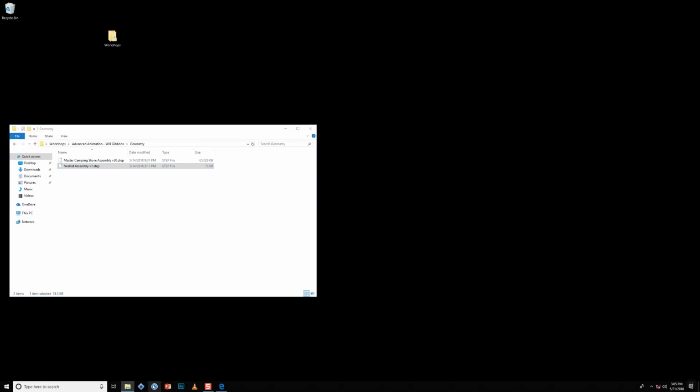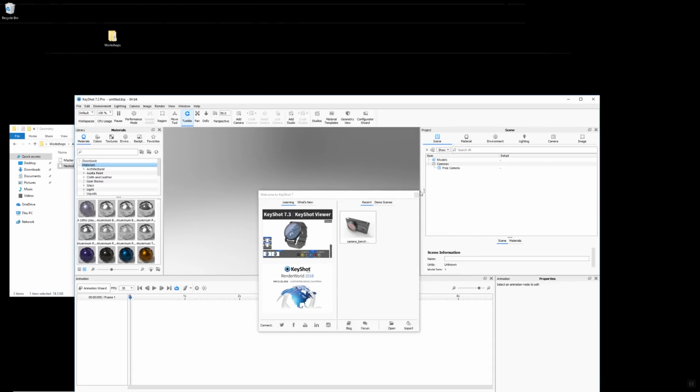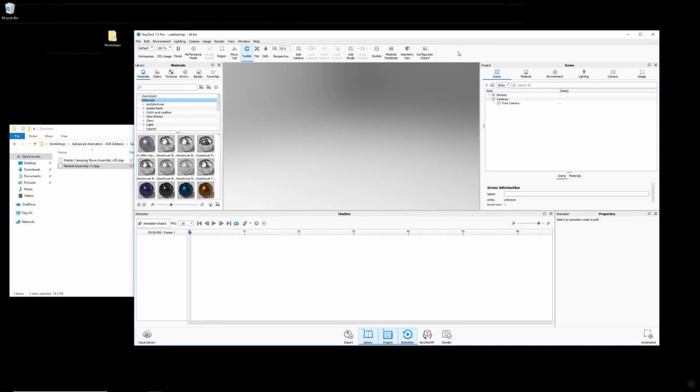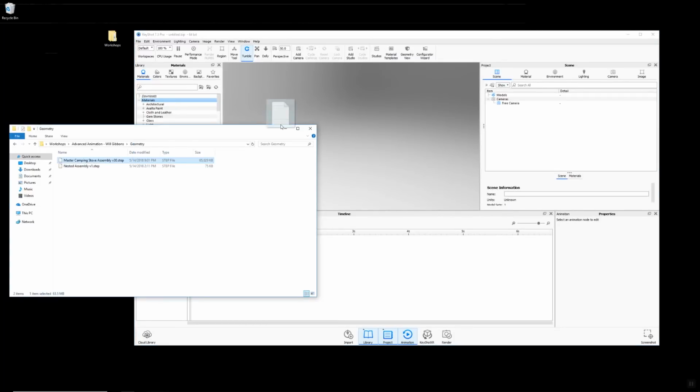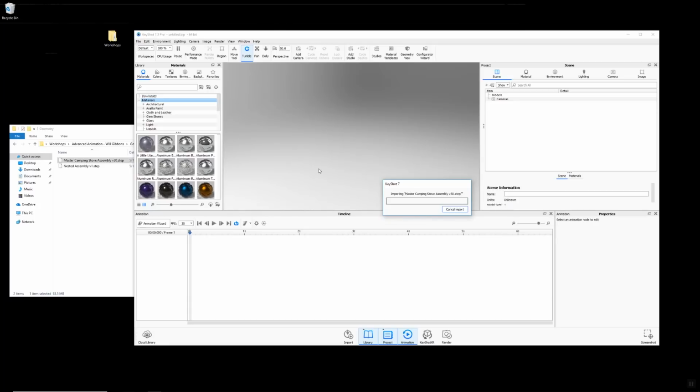We'll get back into KeyShot one more time, this time with the same assembly I used in my example. It's a nice little backpacking camper's stove, kind of a cool little piece of design. Any questions? Because I know this is going to take about a minute to import.